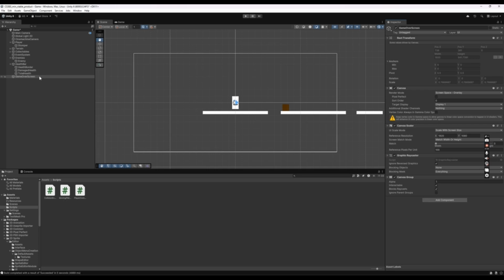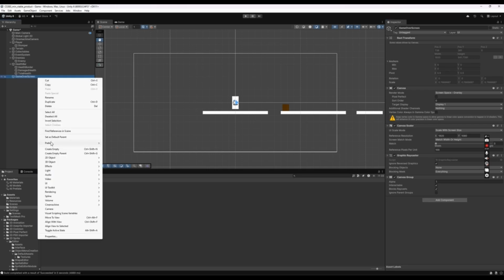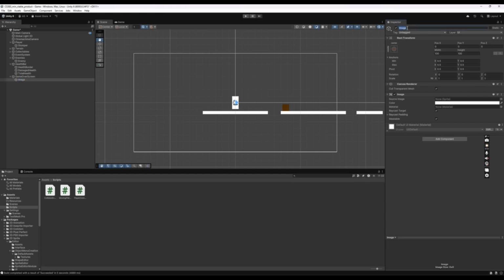So under our new canvas, we're going to create an image just like before. We'll call this one just black background because that's all we're going to have really. Set it to black.